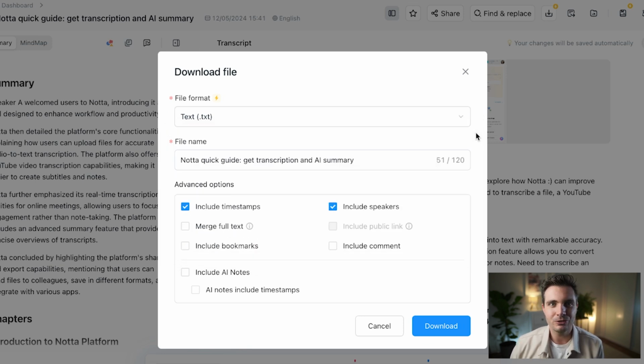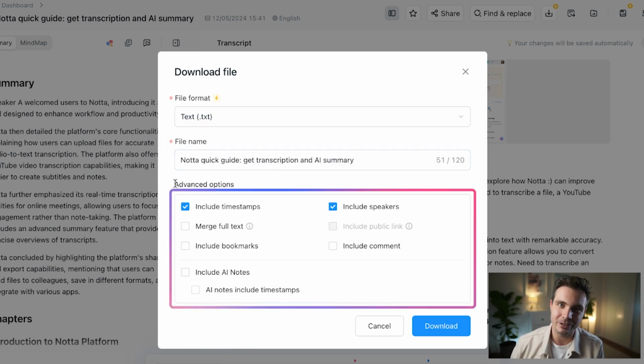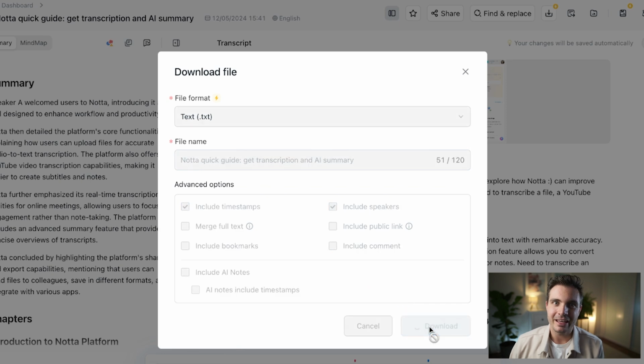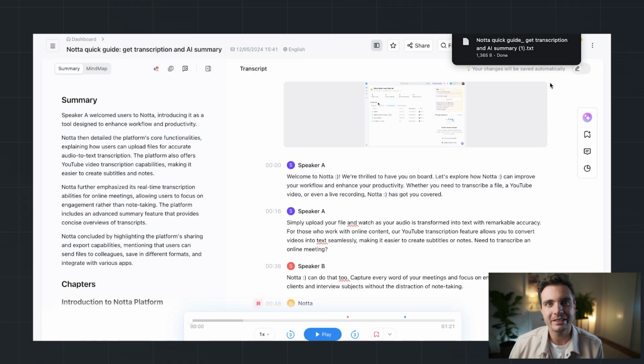Before downloading, you can also customize what's included by using the advanced options. For example, you can choose to include timestamps, speaker names, or even images if they were part of the transcript. Once everything looks good, hit download, and your transcript will be saved to your computer, ready for further editing.